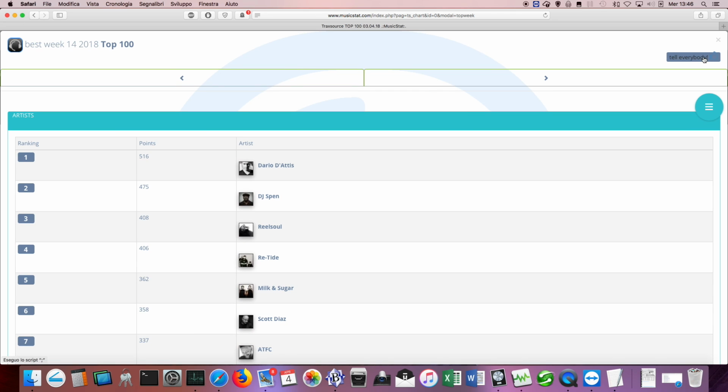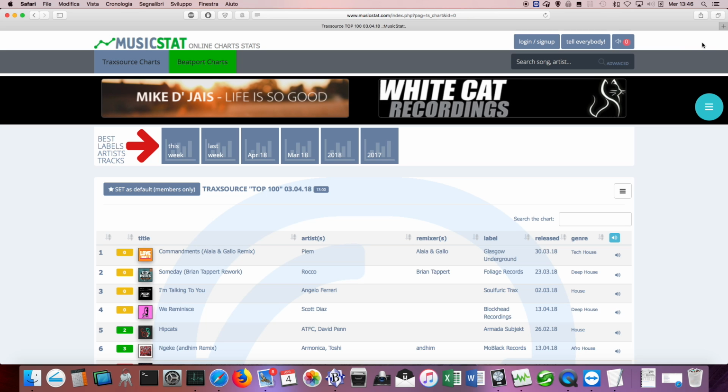If you got a good ranking, you can share the results across the supported social networks. The same thing happens also in the chart page. If you got charted, you can share the chart.